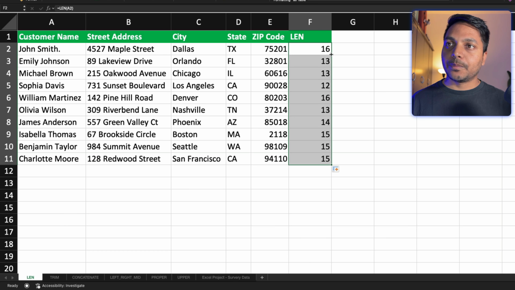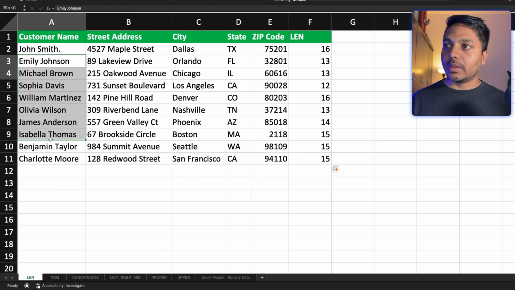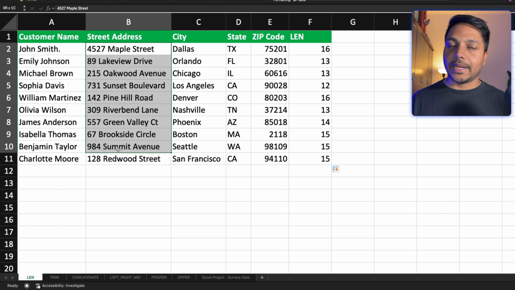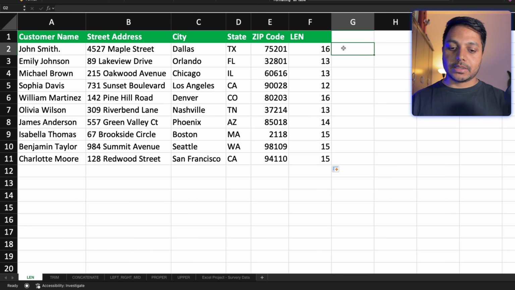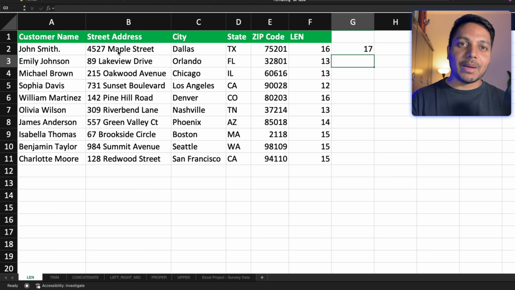Now if you double click, it is going to apply it for all of these. What if we want to check the LEN for this? It's simple. You can simply say equals LEN, and then you just select it, done. So I hope you have learned this function. It's a very easy one and it's very, very useful. No matter how many more things you learn, you will always need to use this function.